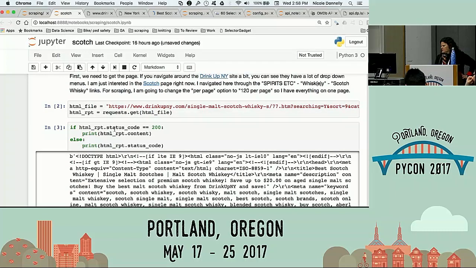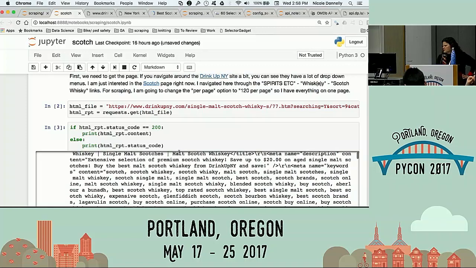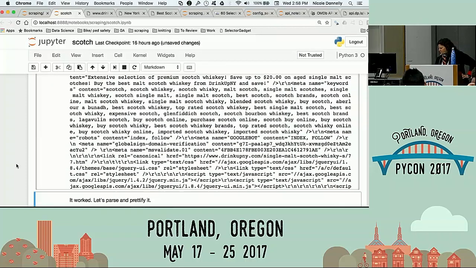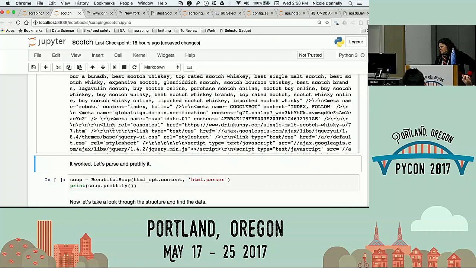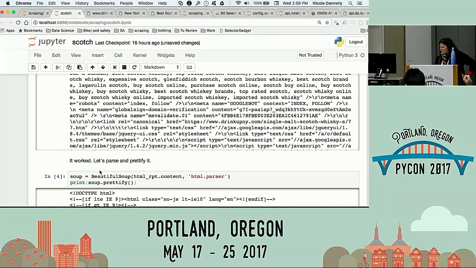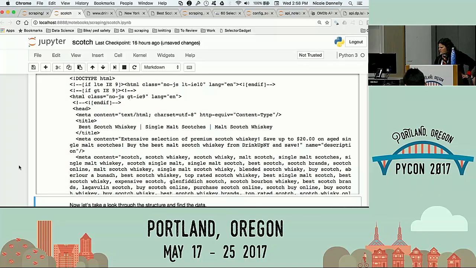Here, I'm just going to check what's going on. I'm saying here that if my status code is 200, print out the information that you pulled back. And if it's not 200, print out the status code. So what I'm telling my code to do is if everything's okay, show me what you pulled back. If it's not okay, tell me why, so I can look at the status code and figure out what to do with it. So this is what our page looks like. Let's pull it into BeautifulSoup and do a prettify on it so we can print it out.